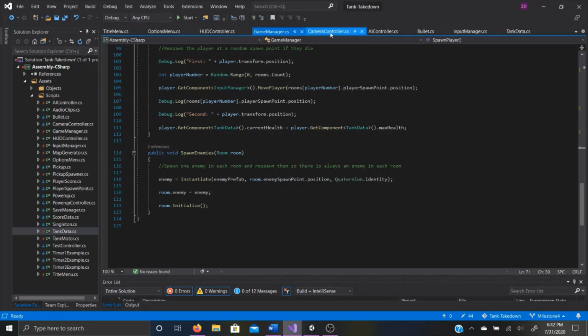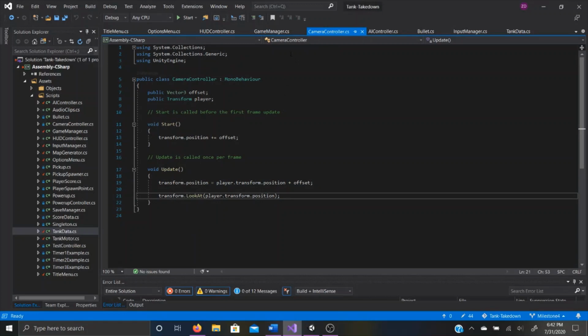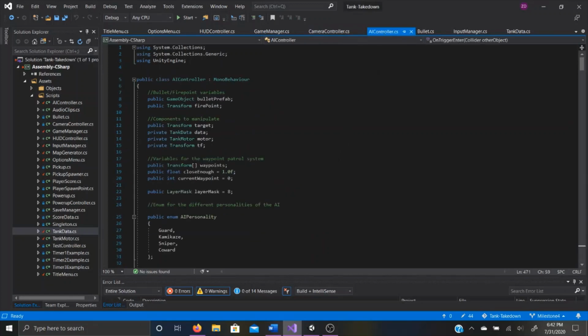Next, I have the camera controller script, which I did showcase a little bit in the last video. I do not believe it has changed much, but there was a point when I did remove it and then now put it back in, and it does function properly.